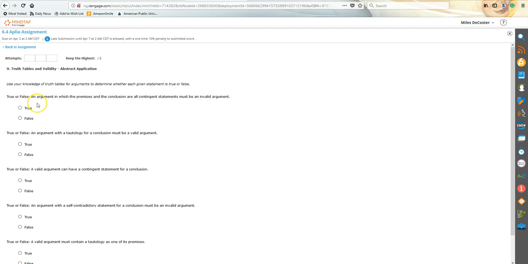Because of that, I wouldn't know whether an argument in which the premises and conclusion are all contingent is always invalid or always valid. It could be the case that you'd have all true premises and a false conclusion. It could be the case that you didn't. So I would want to check false for this, because I wouldn't know whether it's always invalid based on that claim.